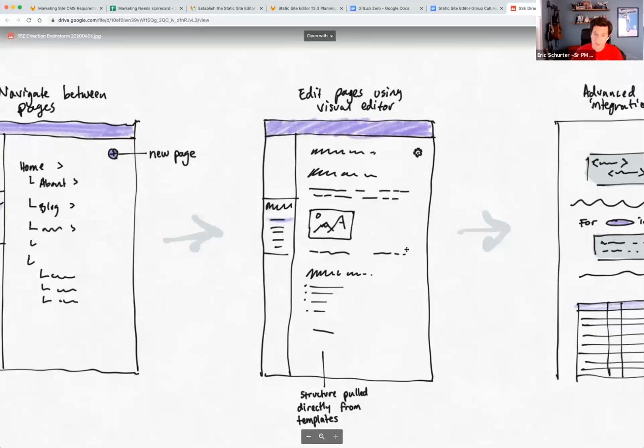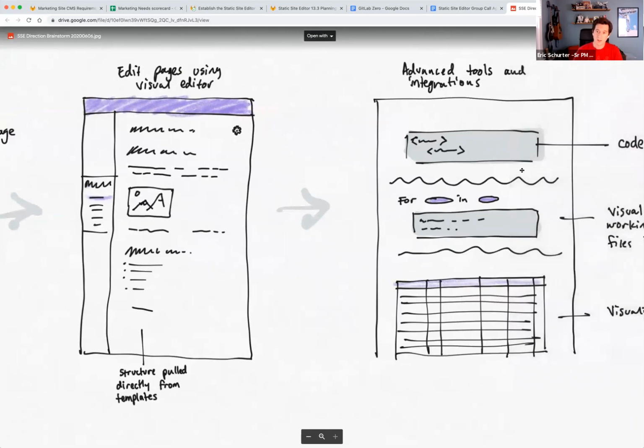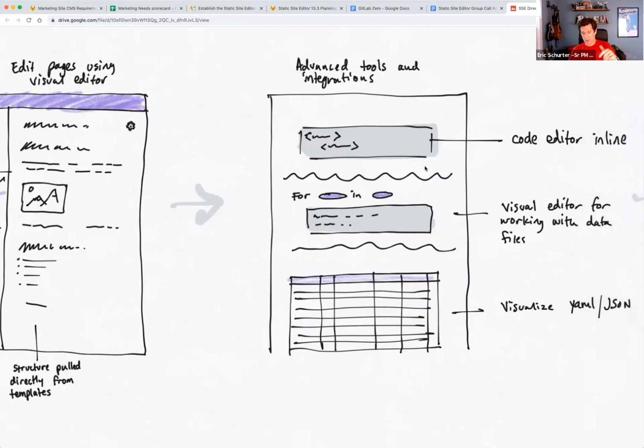Then we can get really fancy. We could have advanced tools and integrations. We could bring in the actual web IDE or the editor Lite as our inline code editor. We could have a visual editor for working with data files like tables for YAML and JSON, things like that.